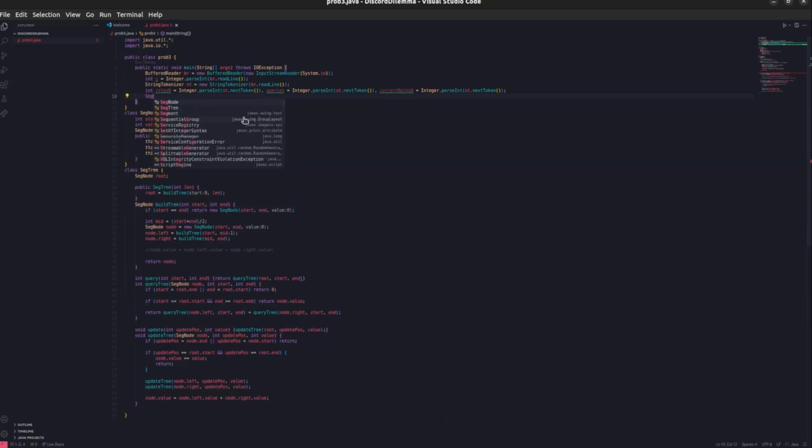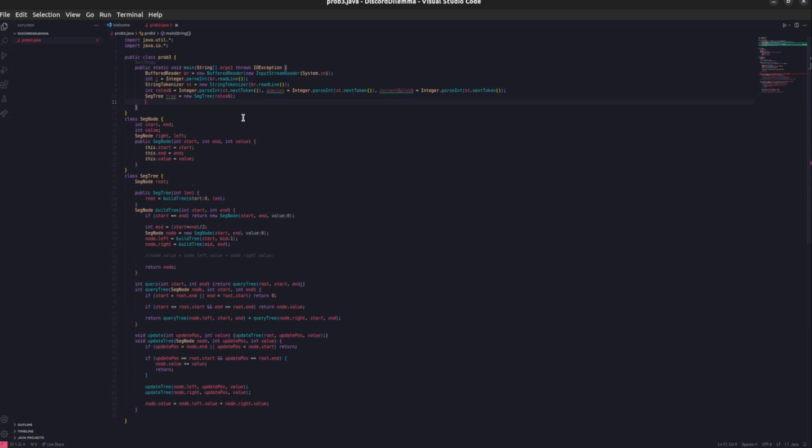So now we could have a seg tree. Tree is equal to new seg tree, roles n. Boom. Alright. Now let's just test it. Let's say we had seg tree update, queries. Wait, what? It's update position, no? Oh, it autofilled.